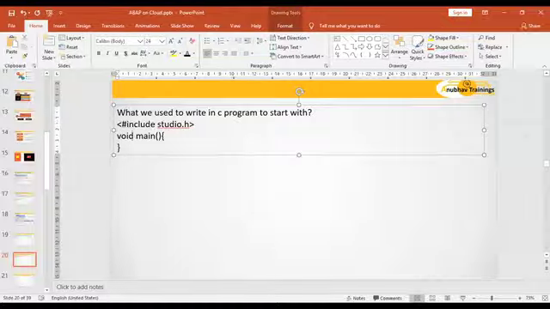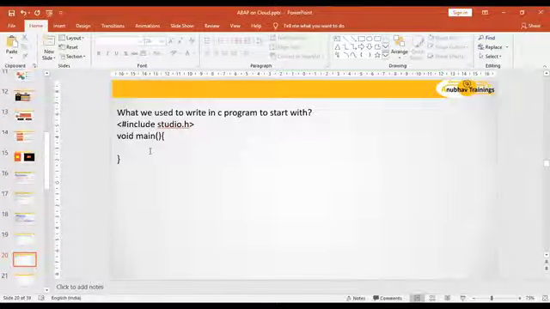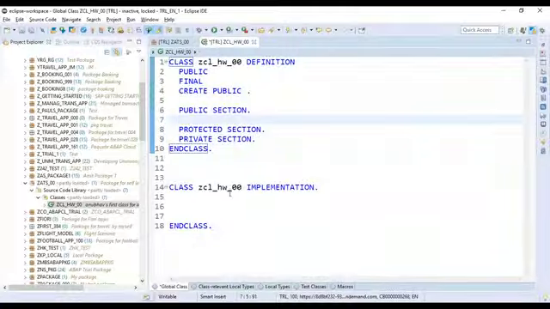Void means this function is not going to return anything. Correct? Void main function. So void main was a function. This is what we used to write in C or Java. Those who worked with Java and C in the past know that. That's all you need to know. Similarly, SAP is also doing this. They are giving you kind of a void main. Let me show you that.